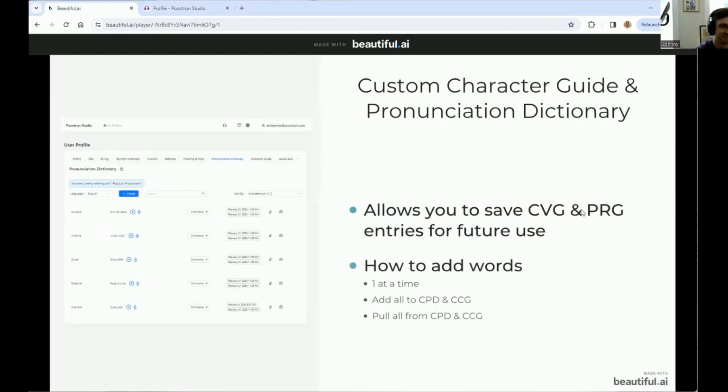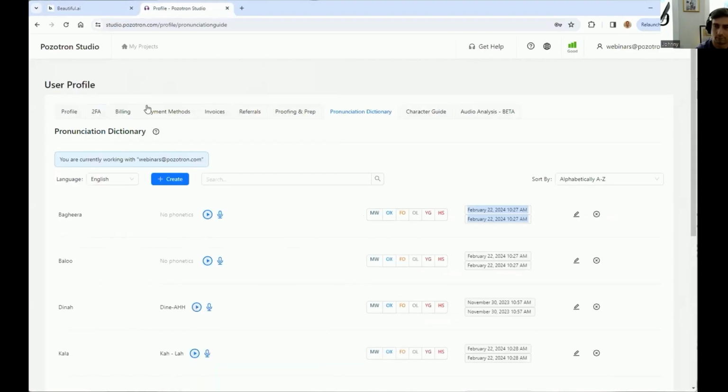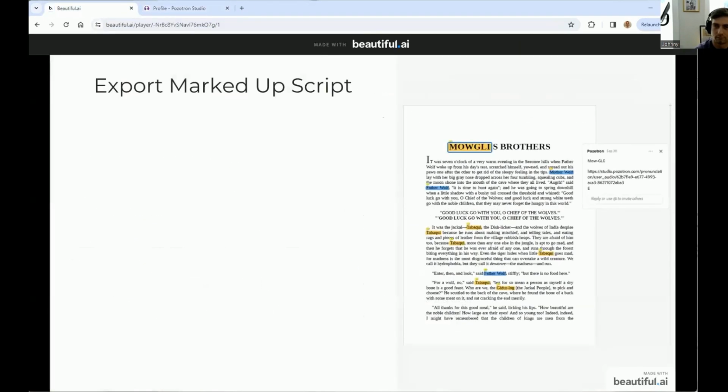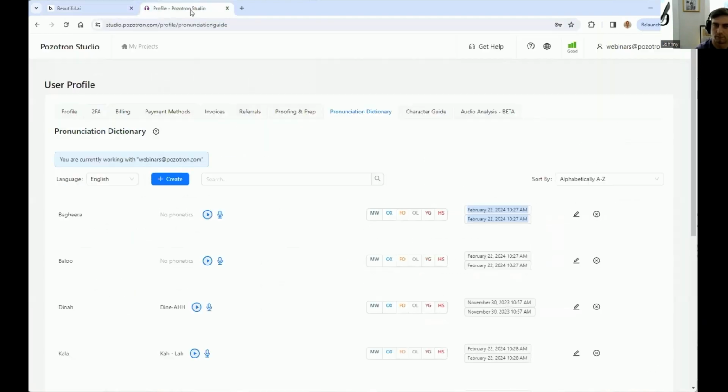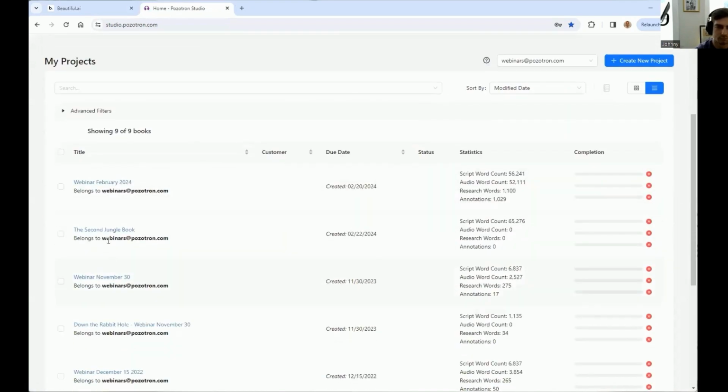So in terms of the pronunciation dictionary, I covered this. You can add words one at a time using the plus button. You can add all words from a book to the CPD, which is custom pronunciation dictionary. CCG is custom character guide. And then using that same thing, you pull everything from those dictionaries into your book. And then one thing to note, we will cover this. Let's see, is transfer research next? No, export marked up script. So there is also a way where you can show and hide everything. I'll show it right now.